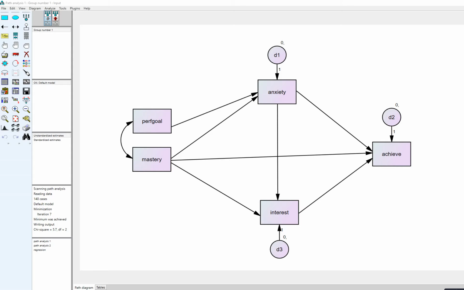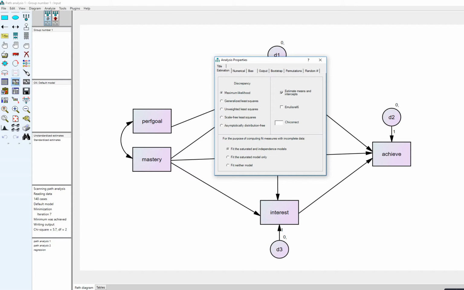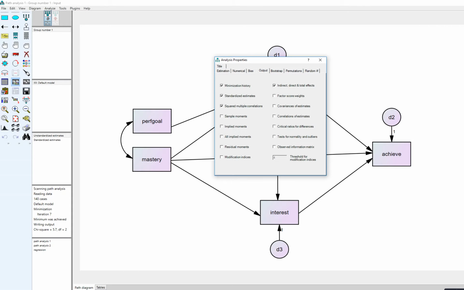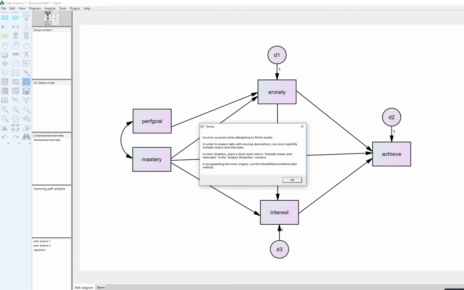So I have a path analysis model that's laid out, and I'm going to go under Analysis Properties right here, and we'll start off. For output, I'm going to click on indirect, direct, and total effects. We won't do anything on Bootstrap just yet, but I'm just going to run the analysis this way. When I run the analysis this way, I get an error that says, in order to analyze data with missing observations, you have to explicitly estimate the means and intercepts.